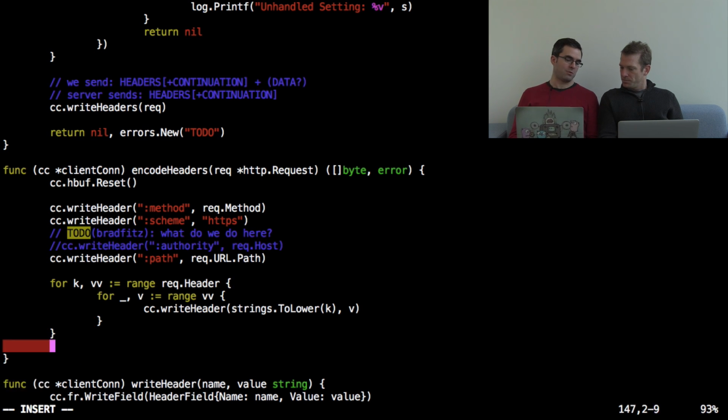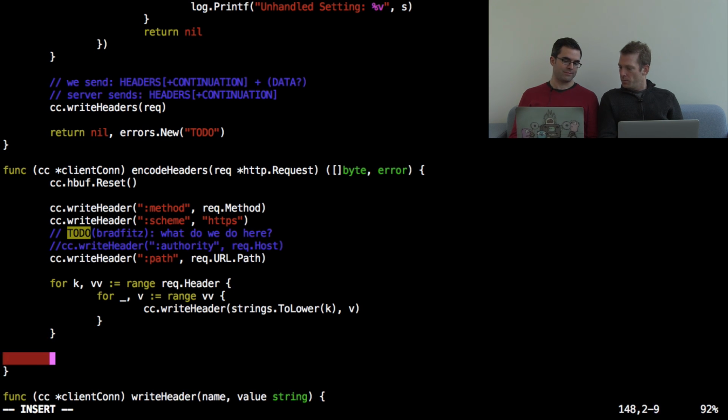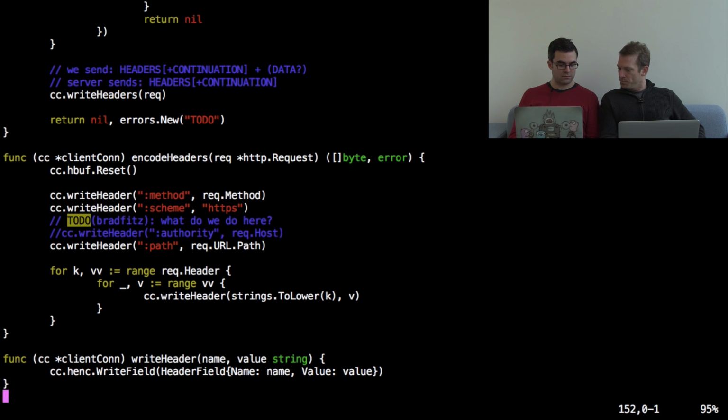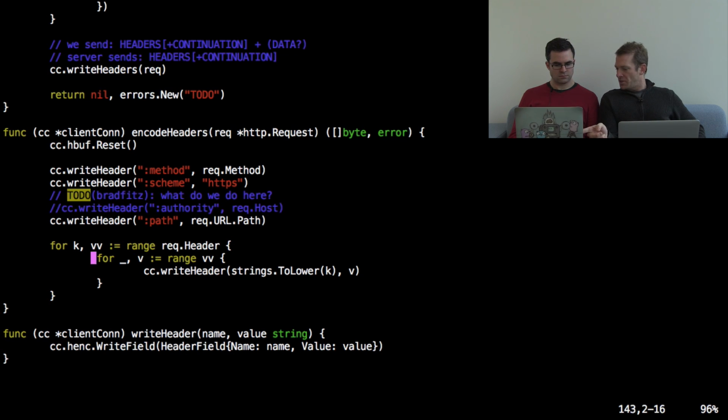Okay. We should probably check our write error, right? Nope. We haven't written to anything that can fail yet. We're only appending to memory. Oh, yeah. So this is writing to our hbuf. But we're calling the framer to write the field. The framer is... No, you should be calling this on henc, your HPACK encoder. Oh, that should be like that. Yeah. Which henc writes to hbuf that you reset at the beginning of here.